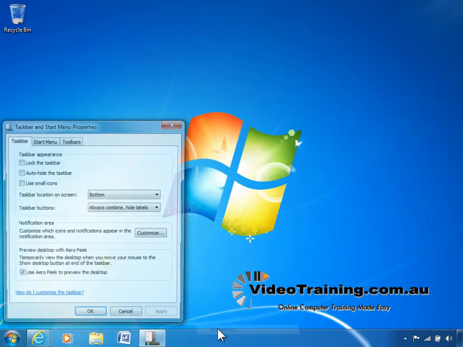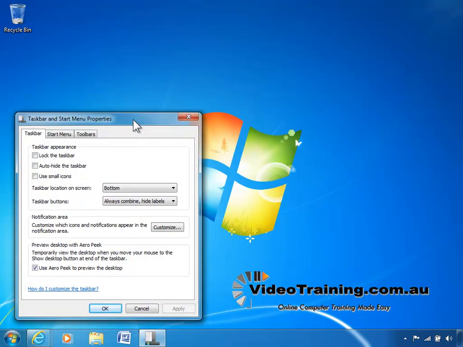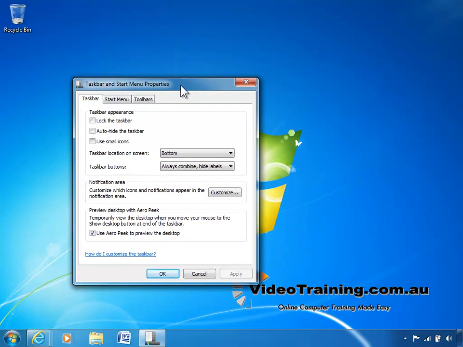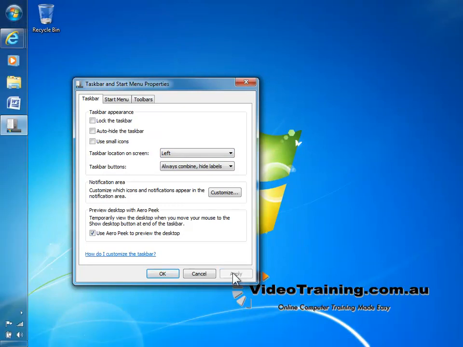I'll click on Properties and I'll drag this window out a little bit. Here we can see in the taskbar appearance group that all of these options are turned off. We just unlocked the taskbar, so there's no tick there. But we can auto hide the taskbar or use small icons if we like. But one of the interesting options is the taskbar location on screen. So from here I can choose a different edge of the screen for the taskbar and also the start menu.